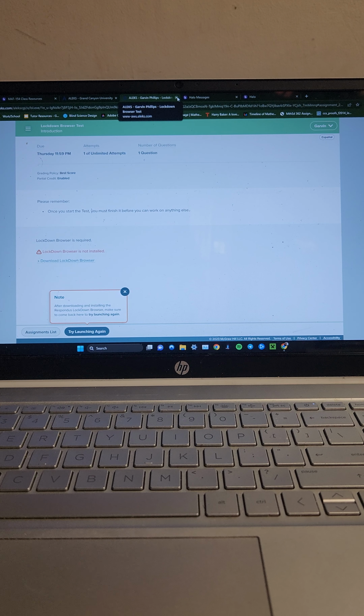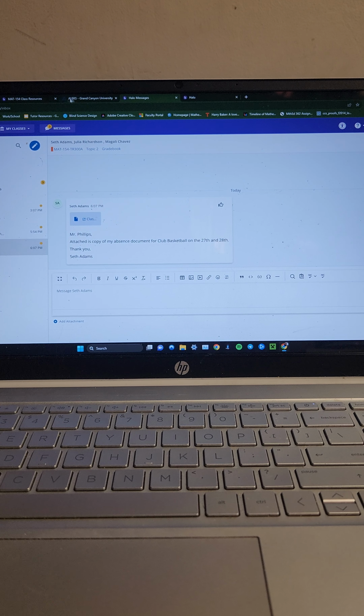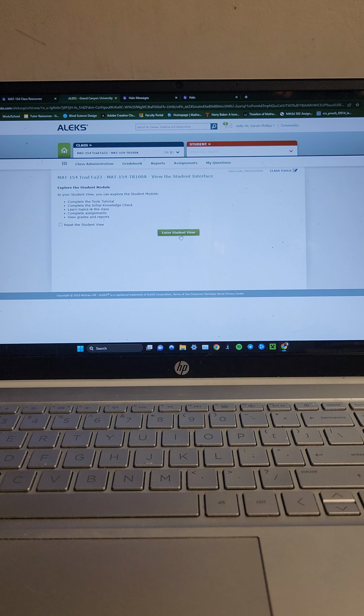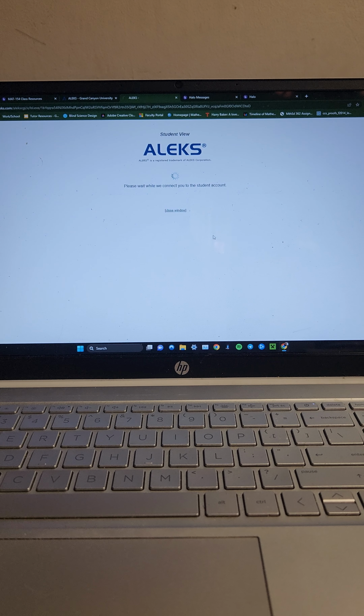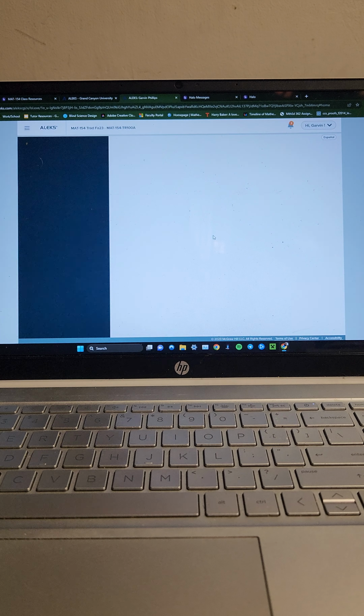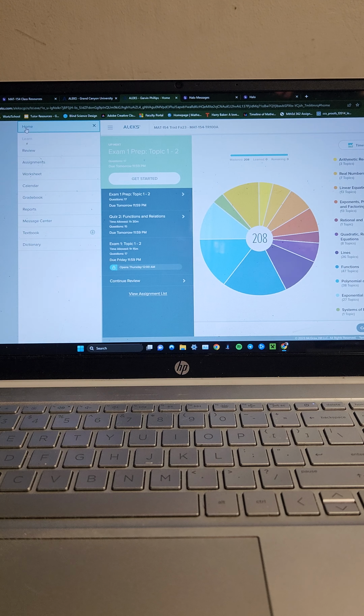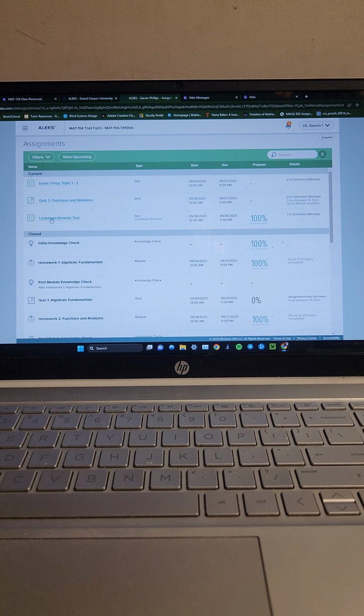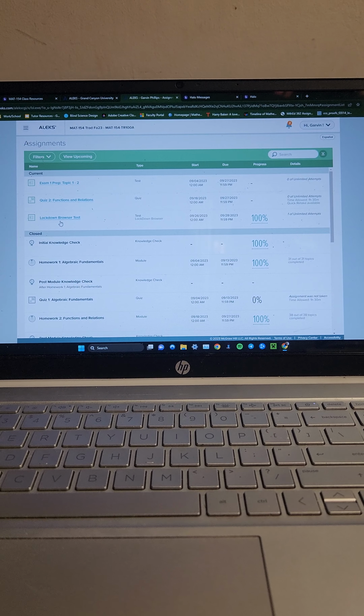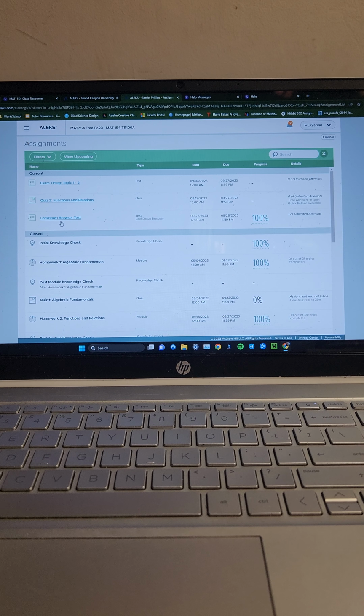You can close this. And now, oh, wait, that was my student view. I'll go back into the student view. I didn't realize that. Now you'll see that it's gone from here. If I go to my assignments up here, I can see my lockdown browser test here. So I know that that's working. It's 100%. So I know that this student has it working. And this isn't going to be a problem.